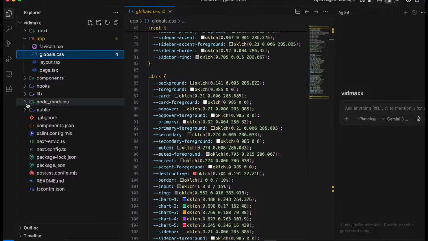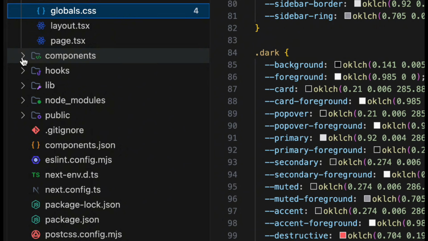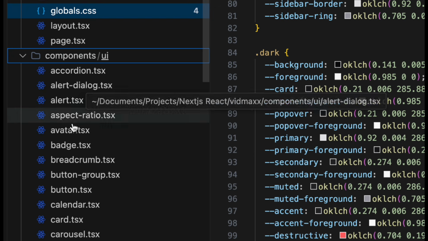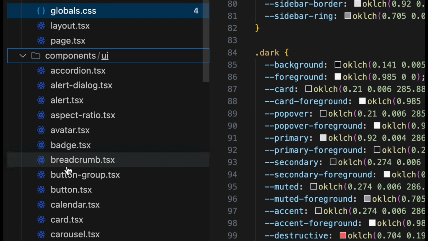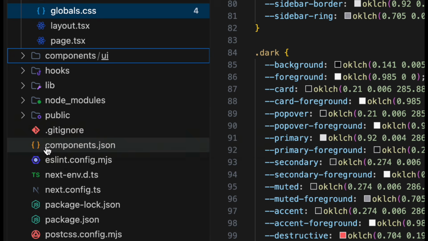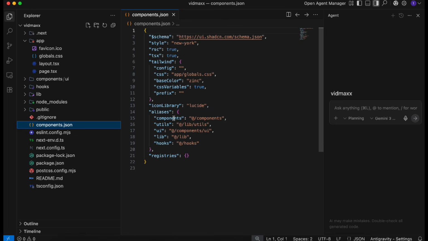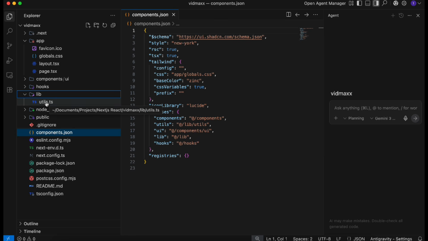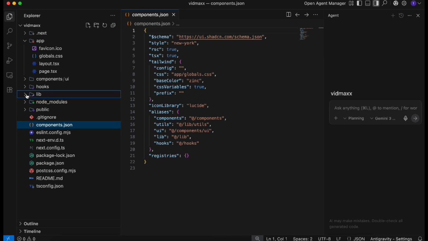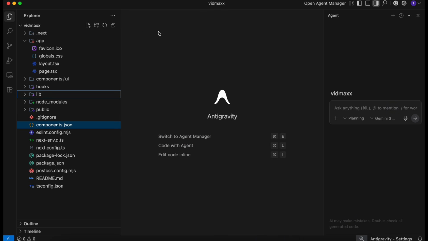The next folder which is added is called components. Inside that you will see all the ShadCN components added. Then we also have this components.json file which contains the configuration related to your ShadCN, and then we have this lib folder. Again inside that is a supporting file for ShadCN only. And that's how you successfully implement ShadCN as well.